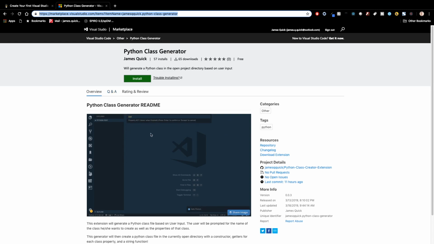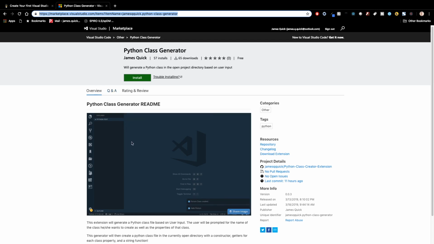So as you may or may not be able to see from the little video here, basically what happens is you prompt a user for the name of a class they want to create, like a person class. Ask them to type in the properties of that class, like name and age. And then this extension will generate that class for them. So that's what we're going to walk through and do today.